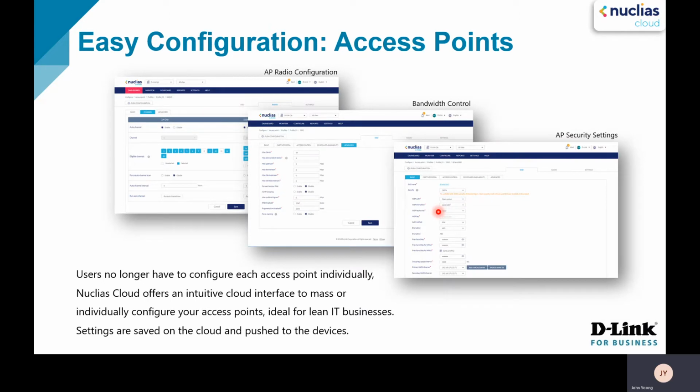Next, of course, for the Nuclias Cloud, you'll be able to manage the AP by the radio configurations. You can select the wireless channel that you want under this profile, or you can do the bandwidth control per client. What is the bandwidth they can get? Then followed by the security, like WPA2 and WPA3, or even captive portal by social login.